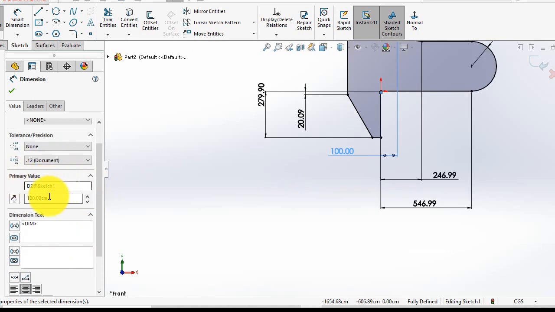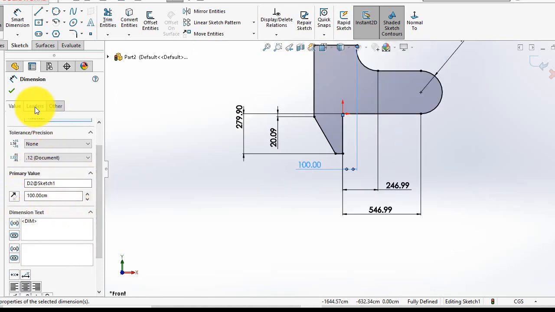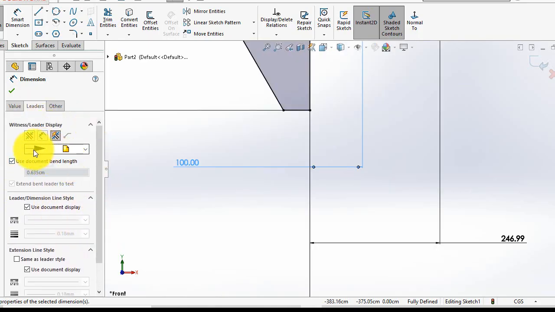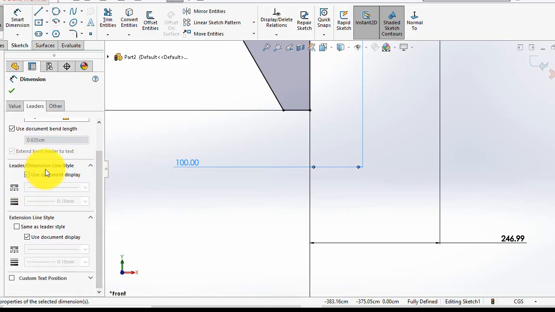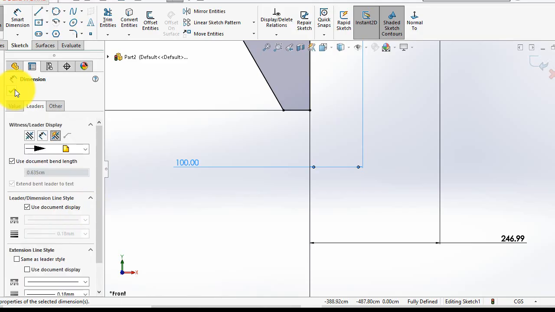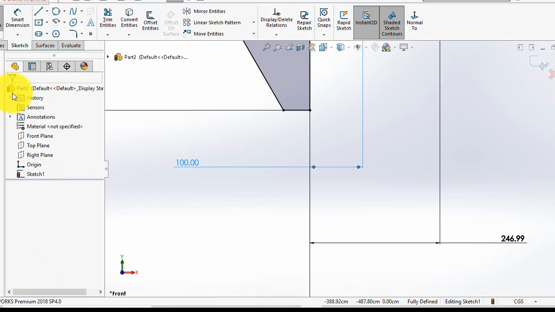So here is your primary value. You can also go to leaders. Right now by default it has selected this style. You can also change the dimension style, thickness, make them dotted line, or you can change the thickness of the dimension line. I simply press yes.